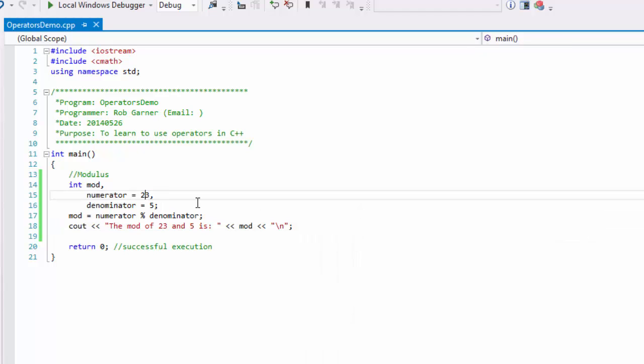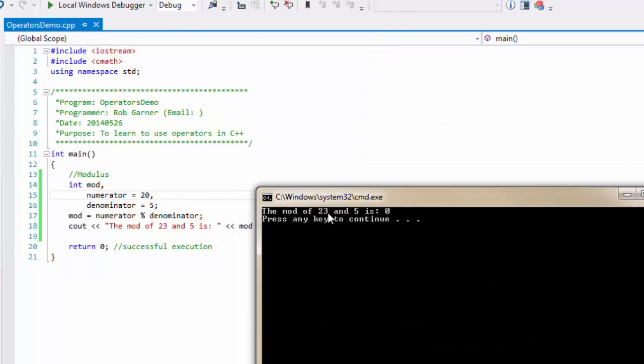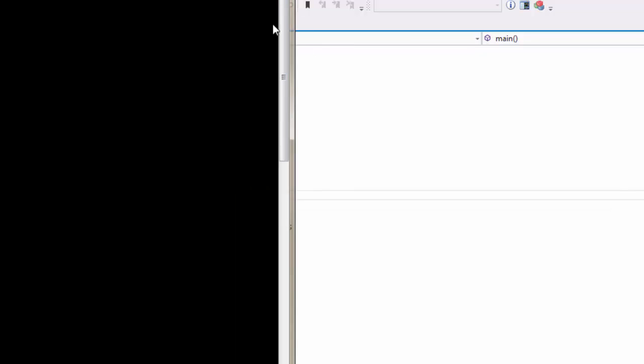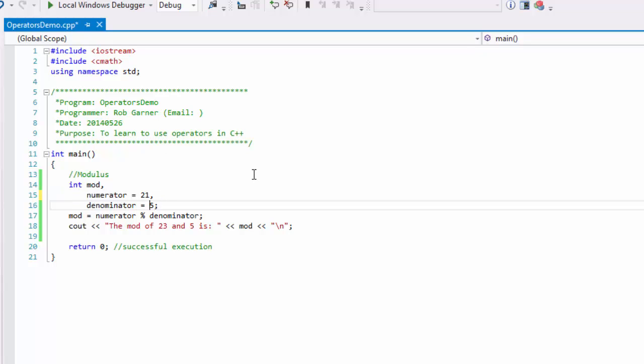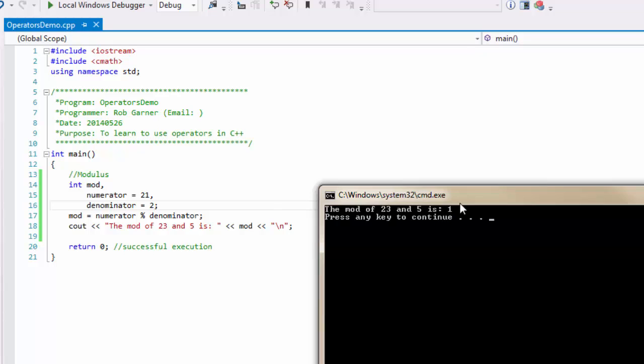If I instead made it 20 and 5, we would expect that the mod would be 0 because 5 goes evenly into 20. And in fact, that's exactly what happens. We have a remainder of 0. And if I did 21 and 2, we would expect a remainder of 1. And in fact, we get a remainder of 1.